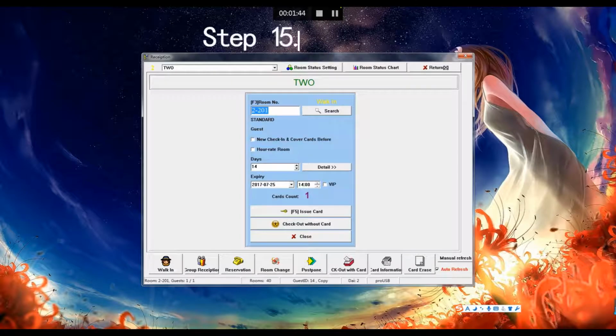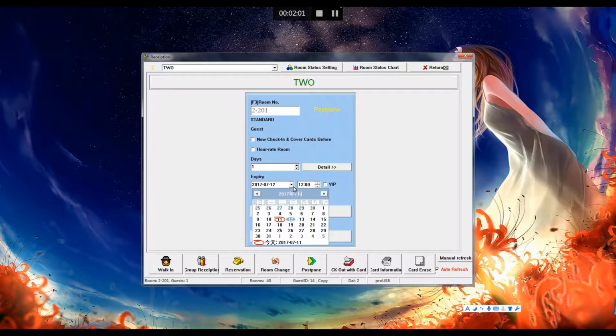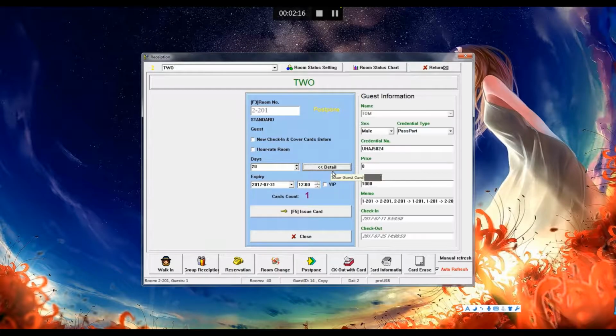Step 15. Postdown. Put the guest room card on card reader and press Postdown. The card reader will read the card room number. Set the postdown date. And press Issue Card to finish.